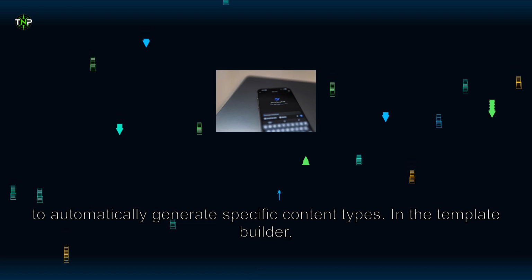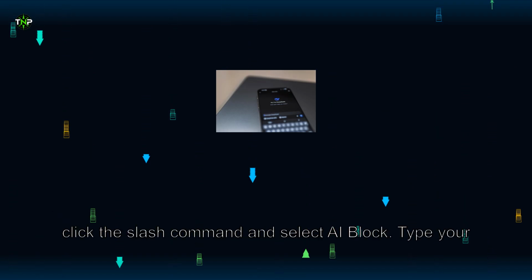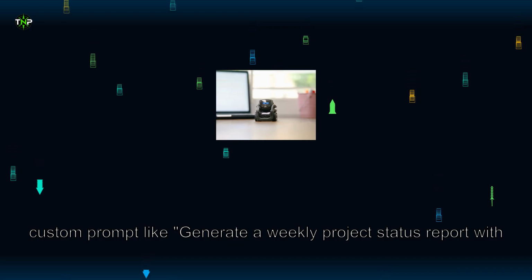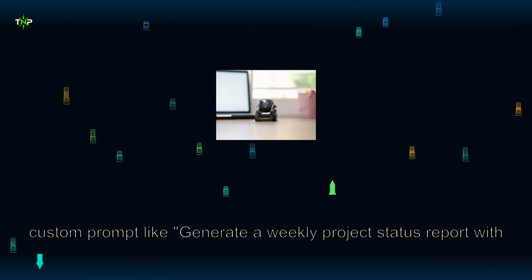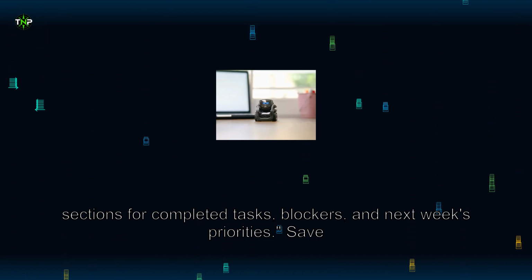In the template builder, click the / command and select AI block. Type your custom prompt like "Generate a weekly project status report with sections for completed tasks, blockers, and next week's priorities." Save this template with a clear name like AI Project Status Template.